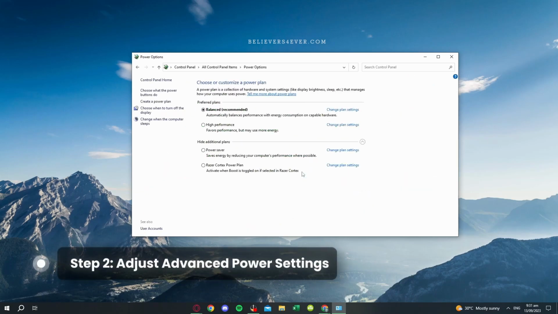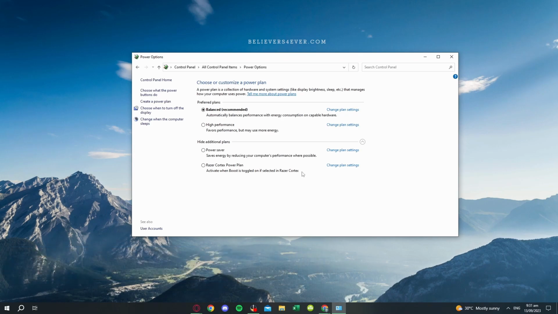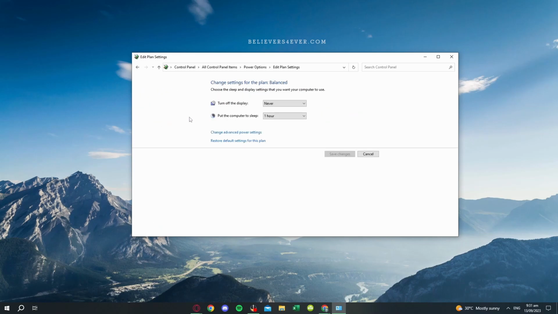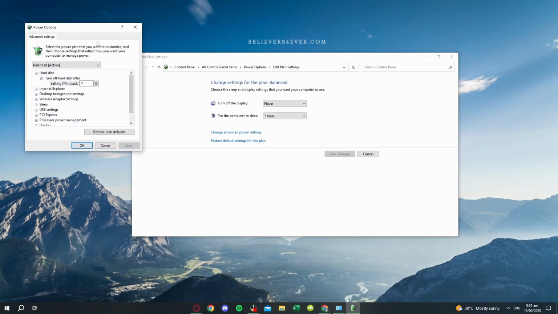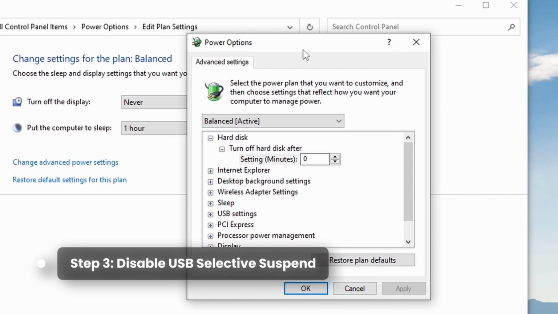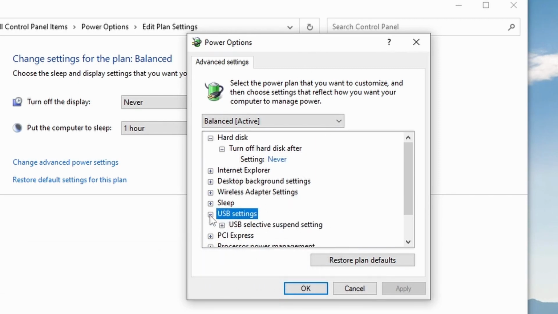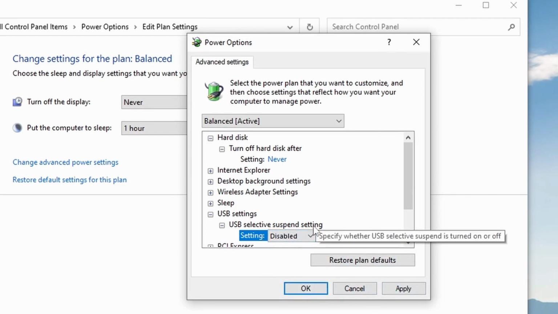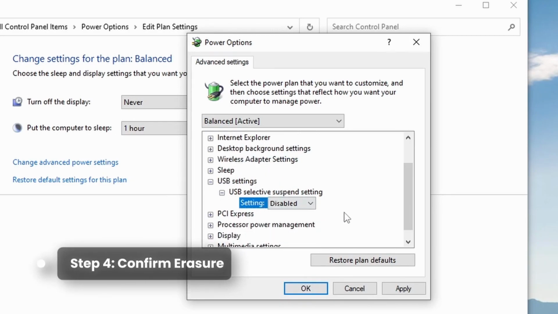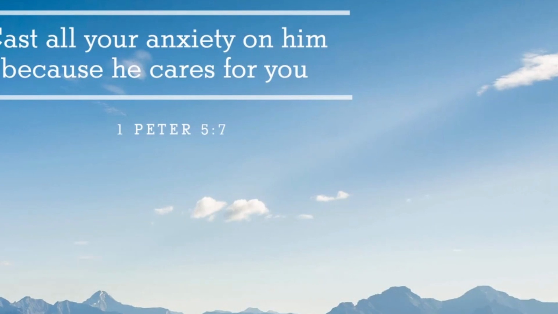Step 2. Adjust advanced power settings. Click on change when the computer sleeps, then change advanced power settings. So change when the computer sleeps, change advanced power settings. Step 3. Disable USB selective suspend. So under the USB settings, right here, disable USB selective suspend settings. So we just go over here, and then we can disable it, like so. Now for me, my USBs are working and I don't have this issue, so I'm gonna click on enable, then accept and accept.